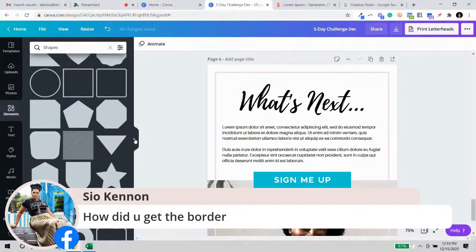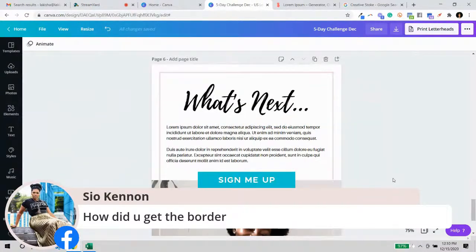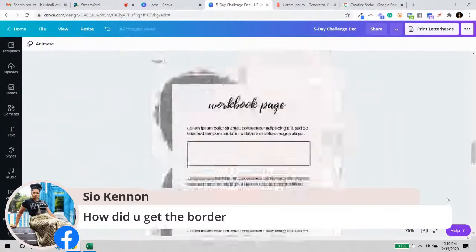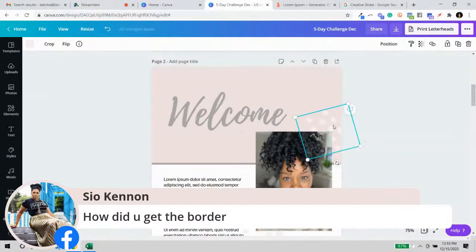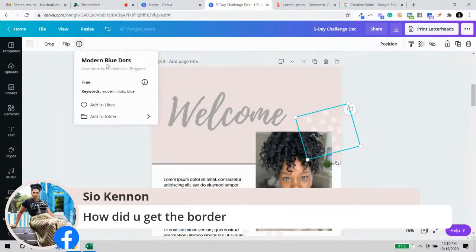Another thing, if you buy templates from me or someone else and you're wondering where she got this element from, like this little thing in the back, you just click on the element and go to this little information button and it'll tell you what it is. It's called modern blue dots. These are the keywords that you can use for dots. And if you like it, you can like it and it'll save it in your likes folder.